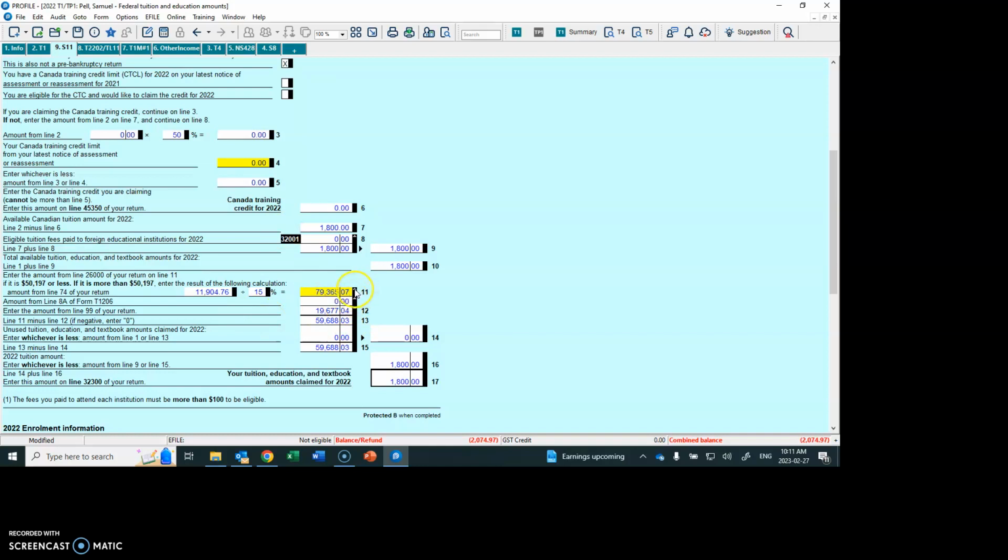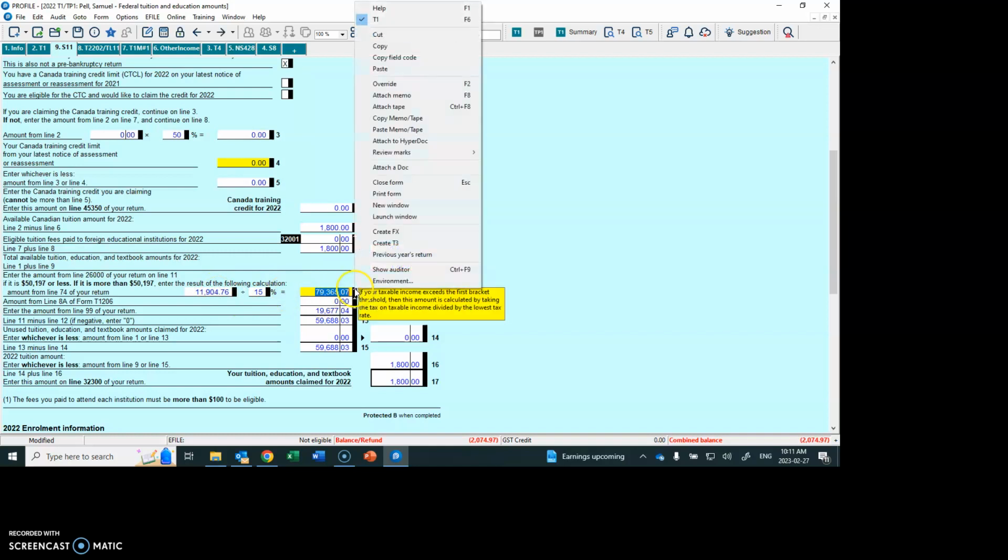Okay, and then for this one here, it says enter the amount from line 26 of your return, if it is under 50,197. If it's more, then you need to enter the result of the following calculation, the amount from line 74 of your return. Okay, so that's why it has calculated the 79,365.07. Okay, and then it's telling us if your taxable income exceeds the first bracket, then this amount is calculated by taking the tax on the taxable income divided by the lowest tax rate, which is here. Okay, so that's what it's telling us.